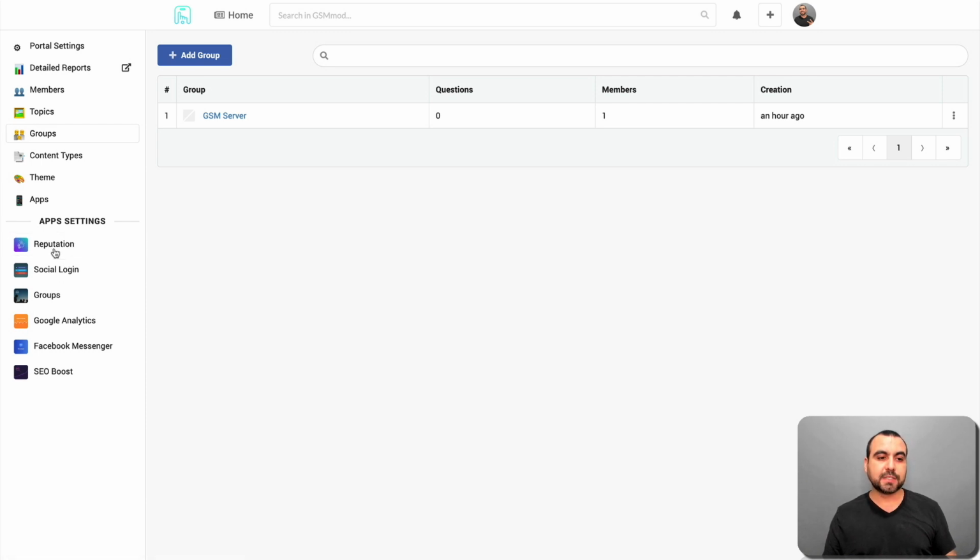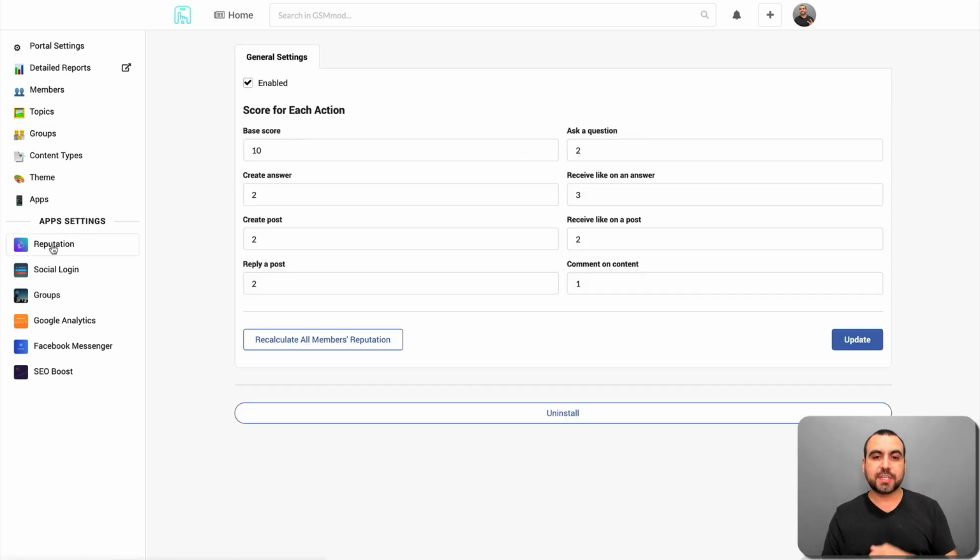So you can see app settings. So if I want to set the settings for reputation, I just click on it here, and this is a score for them. So they get a base score of 10. If they ask a question, they get 2, create an answer, receive a like on an answer, create a post, and all that. So you incentivize people to contribute more with this system. I really recommend it because it's gonna make your community grow even more. So people like this kind of things.